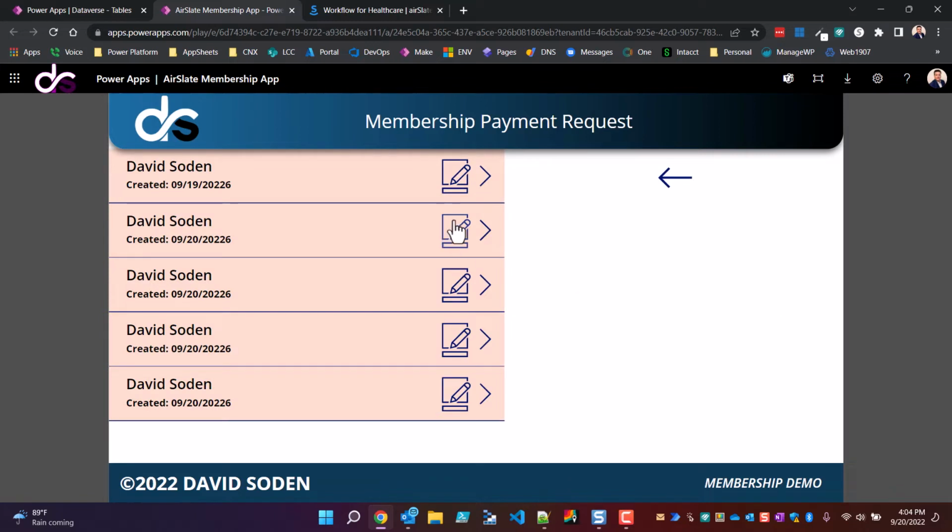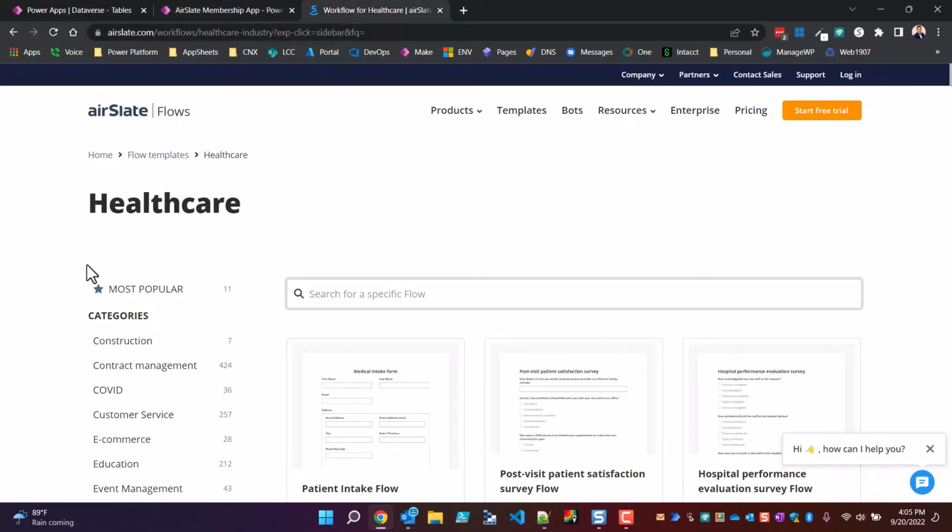So one of the things I'm going to do here is pick the very top row. And then I'm going to click on this icon right here. This icon is essentially going to take an integration between AirSlate and the Power Platform, through a Power Automate connection, and it's going to create what's called a new slate. Let me just show you this on the back side here.